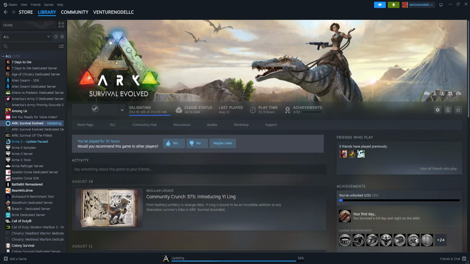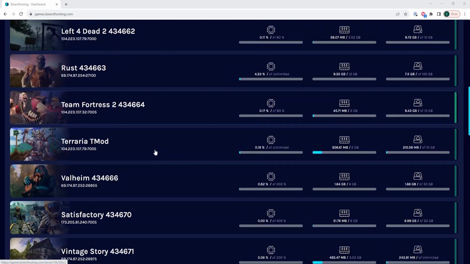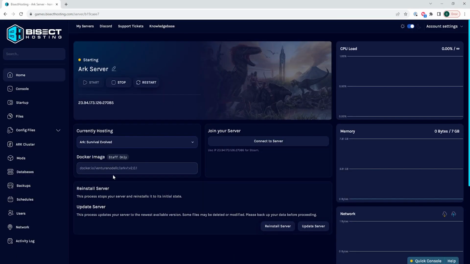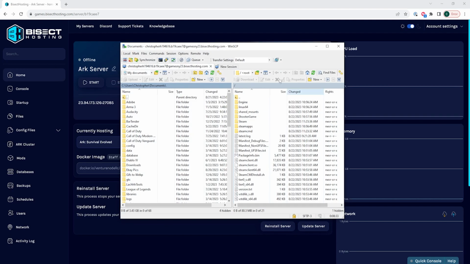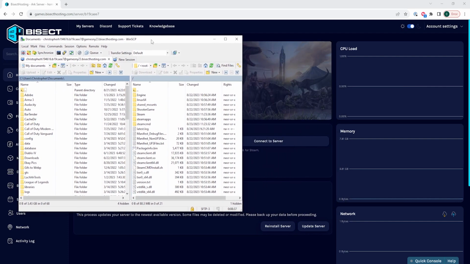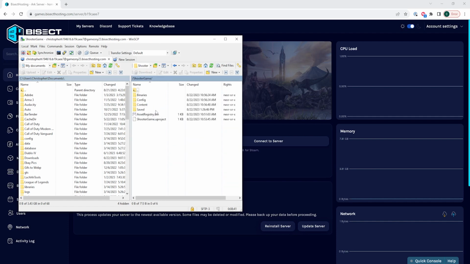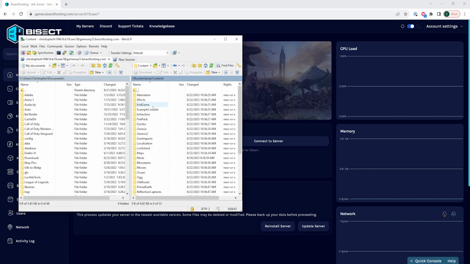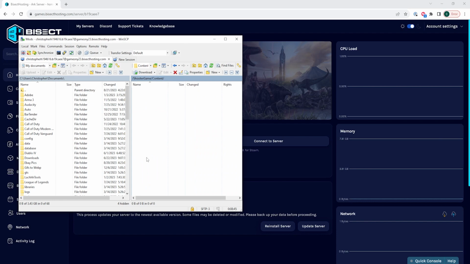We are then going to log into the BisectHosting Games panel and choose our Ark server. Then we will choose the Stop button to stop the server. We now need to log into our Ark server using an FTP client. Again, if you do not know how to do so, I will have a video linked in the description. We then can go to the Shooter Game folder, then the Content folder, and finally the Mods folder.